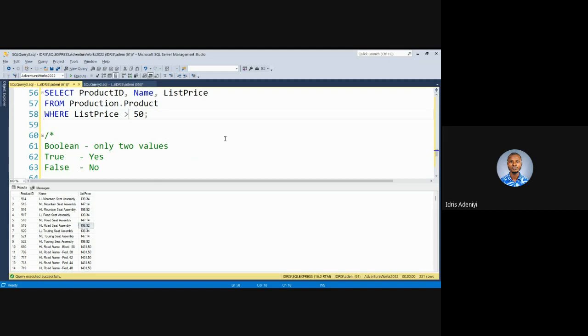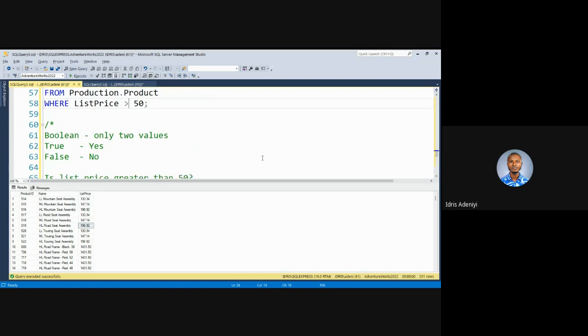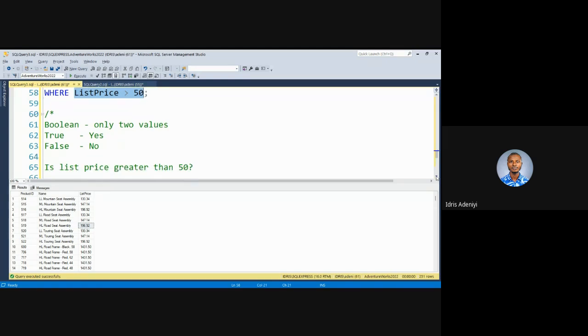So that is how these operators work. They provide true or false to the where clause. Any question on that? Boolean.